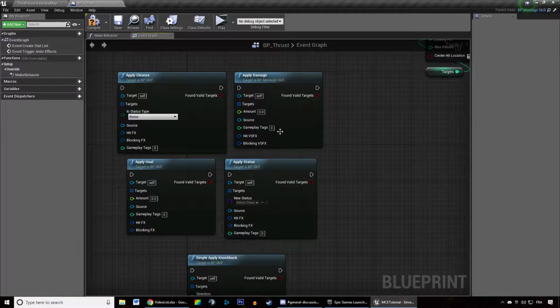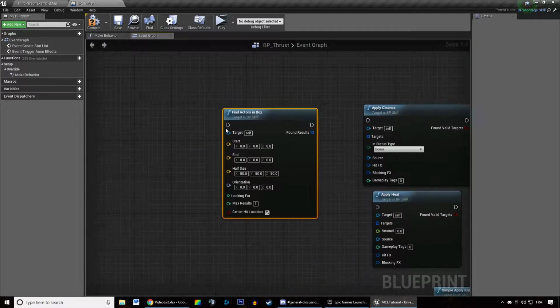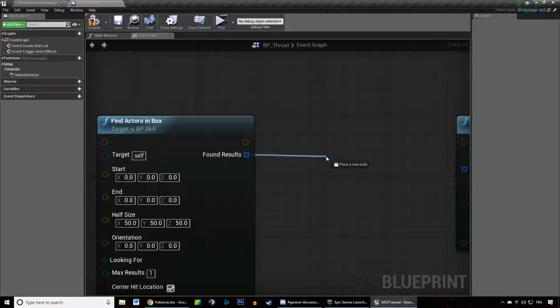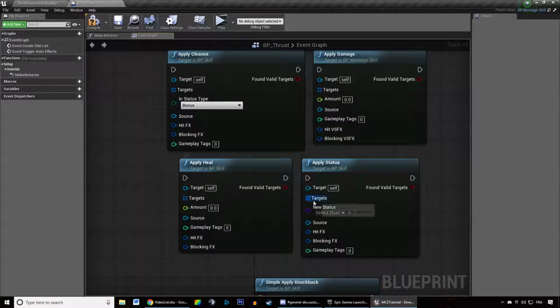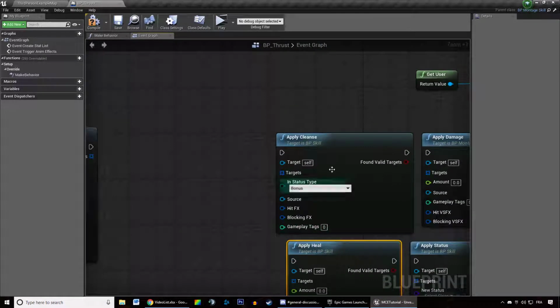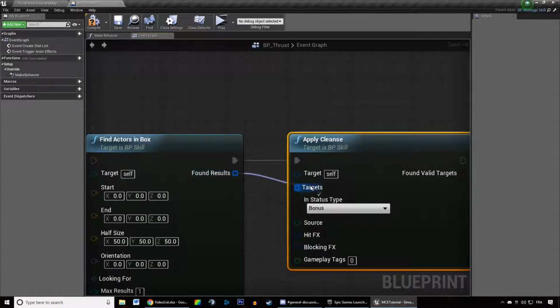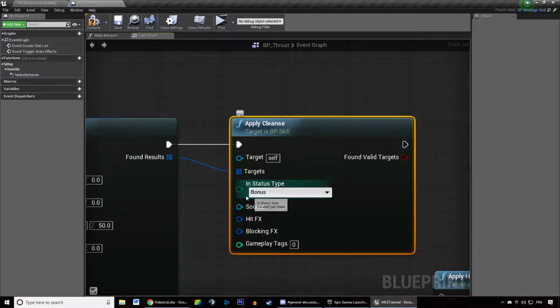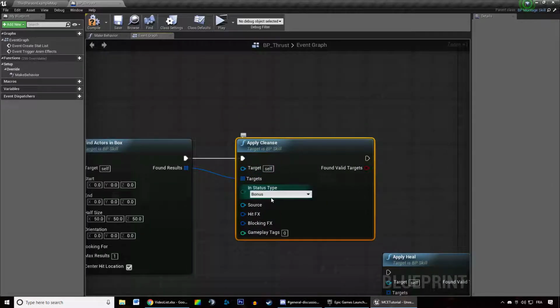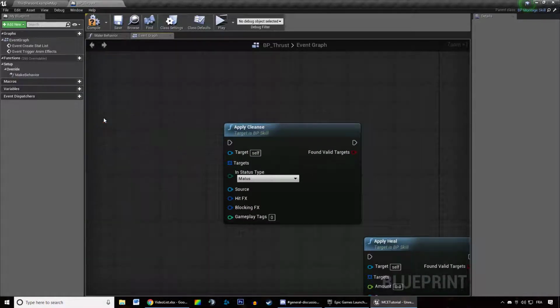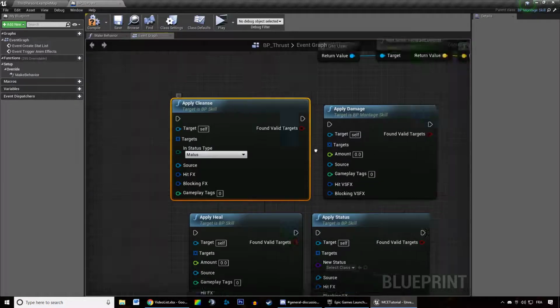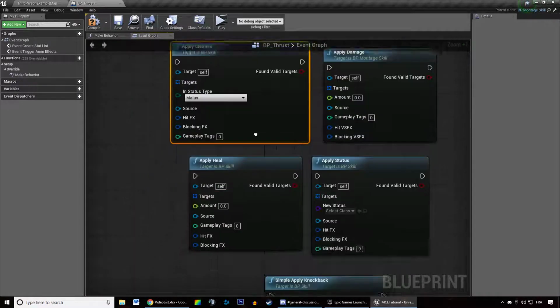So with your skill, what can you do? Whenever you use a finder, we've been through the finders in previous videos, it's giving you an array of found results, and you can plug this to all the target nodes of the apply effect functions. For instance, if you want to apply cleanse to all the targets in the box, you can say apply cleanse. Cleanse is purging all statuses of a type, so you can purge all bonus or all malus on all targets you found. And you can connect targets for every node like you did with the cleanse.